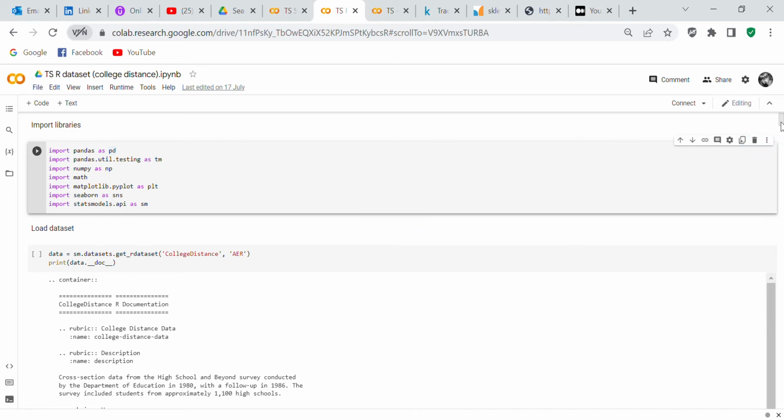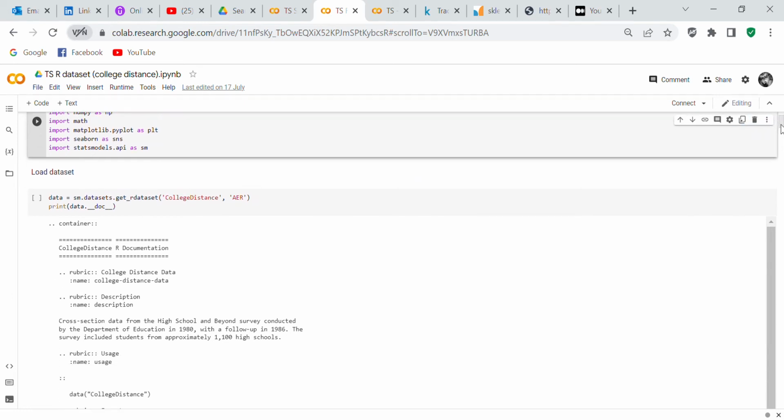So after we've imported our libraries, what we're going to do is load the data set. We got the data set from an R repository. And I already showed you the repository, and you have to use different code to get this data set than you do when you're using pandas. So data equals sm.datasets.get_rdataset, CollegeDistance and AER, and then you print data.__doc__, and when you print that, you can see the documentation on the data set.